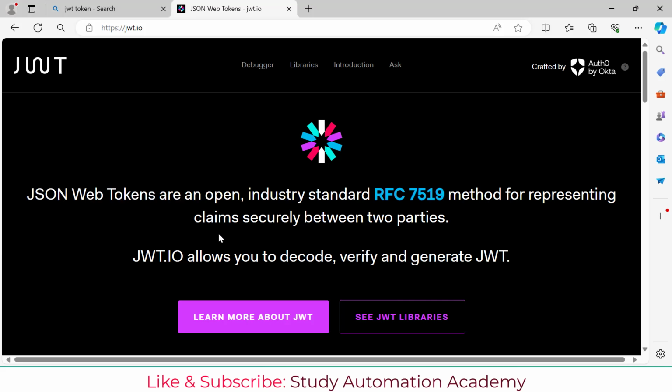In this tutorial, I will show you how to use JWT token through Node.js. We will also see how we can create JWT token and use it.